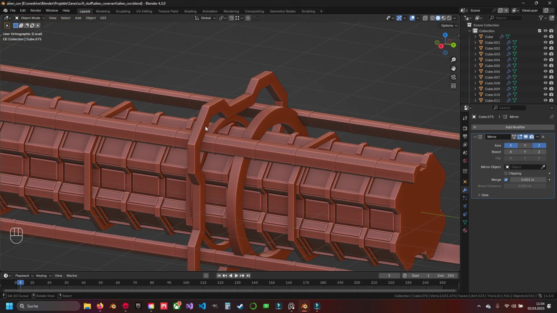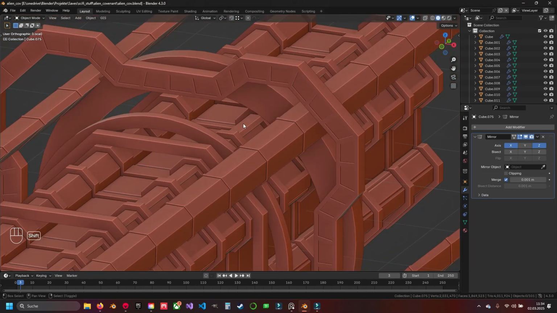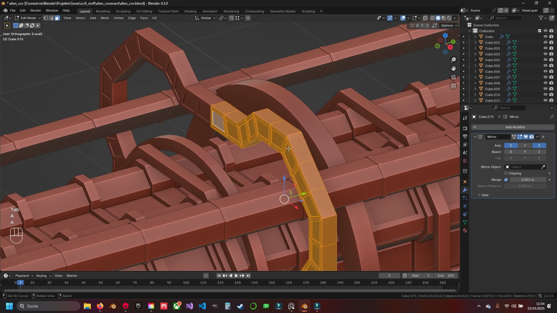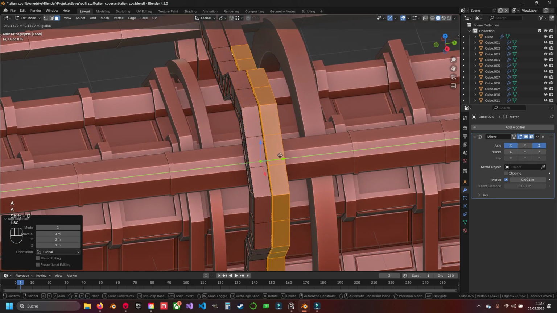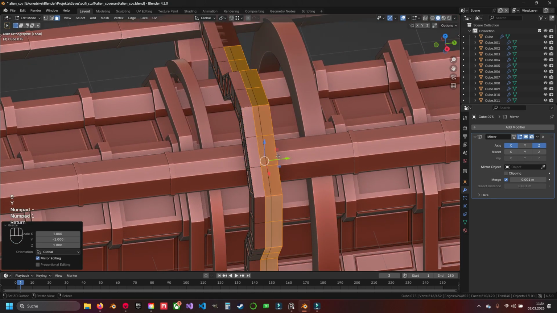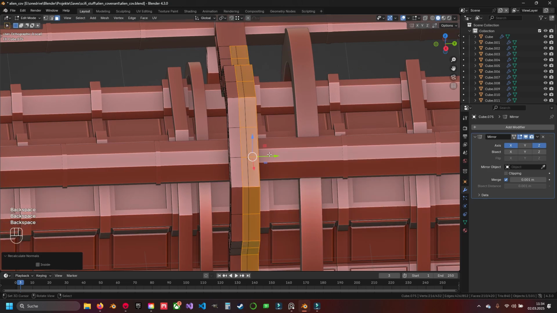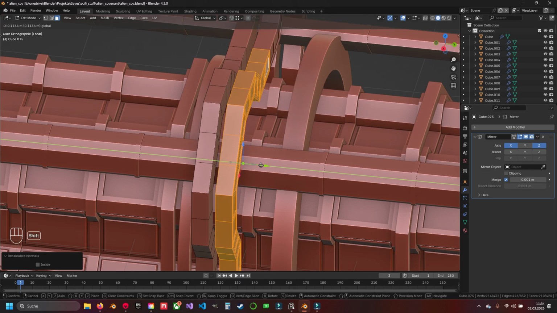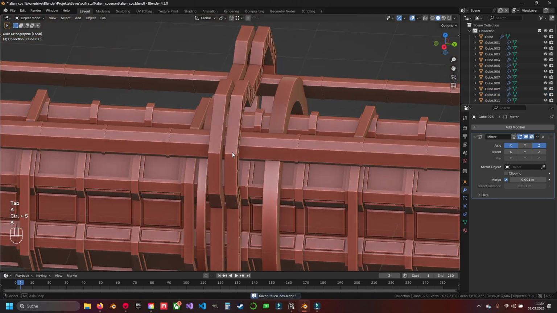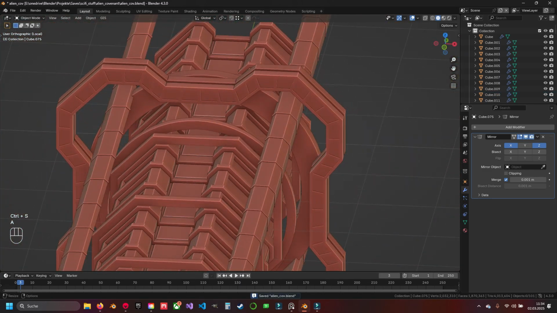Don't worry about the back, you can't really see that, that's fine. Alright, select all, duplicate that, scale it by -1, recalculate outside, and we have the other side so far.